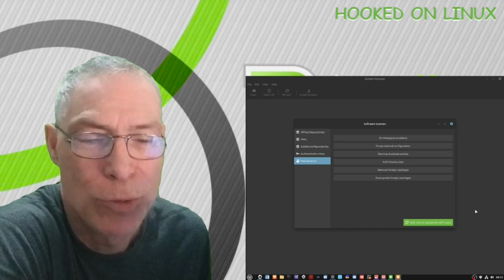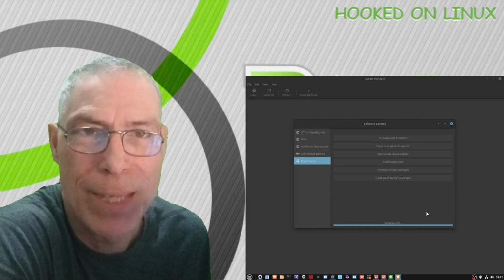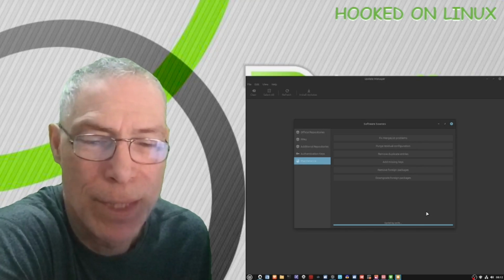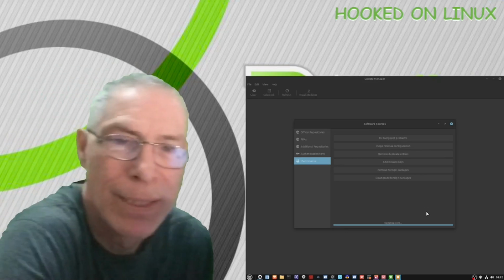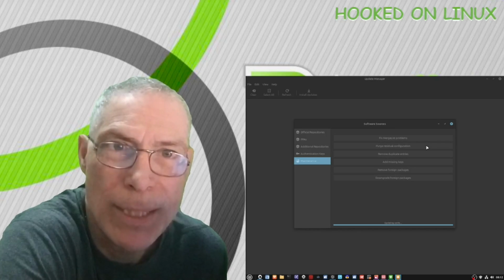This is what that looks like. Click here to update the APT cache. APT is the application something. So it's updating the cache. Okay, and then the next one says purge residual configuration.